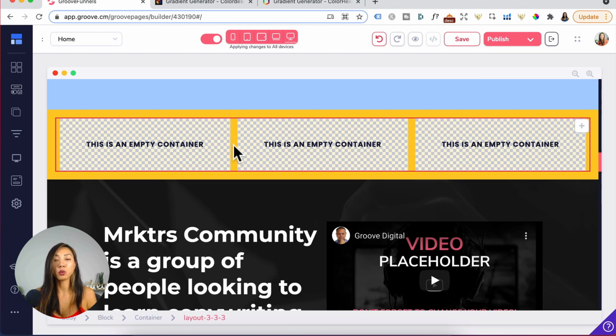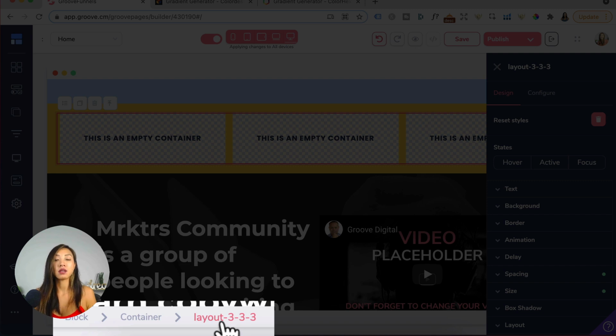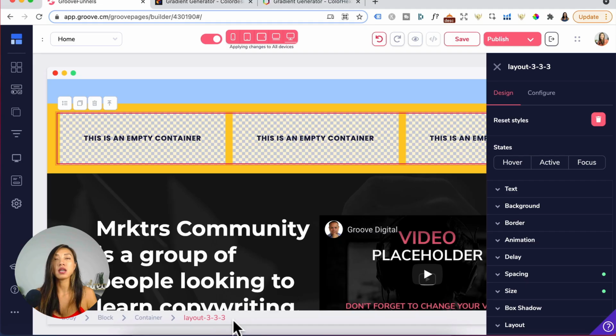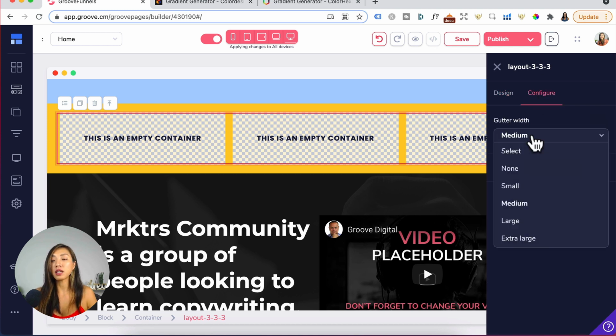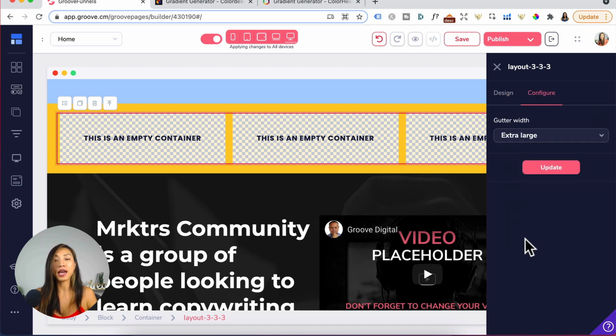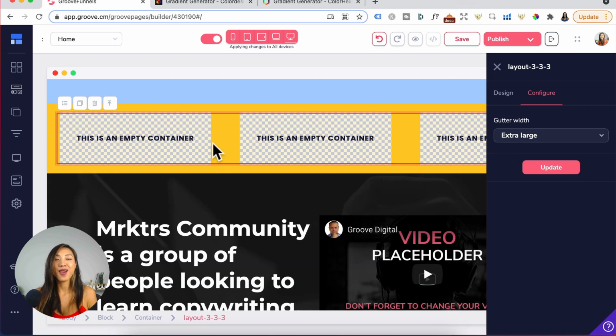To adjust the width in between these columns, making sure that you're in layout, because layout is column, you can head to configure. If you click on the drop down arrow and click on extra large, update, the width between the columns have now increased. And this is useful when you're dragging in text elements and you notice that the text in column 1 and column 2 are too close together. You can fix that by changing the gutter width.